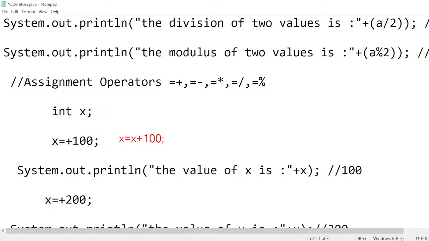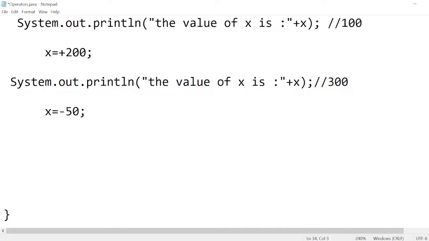Normally we will do the addition like this, right? This is the normal approach. But when you write it like this, internally it happens like this. x is holding a value, and for that same variable we are adding the value. The value we add will be stored in this variable name. This is with respect to addition.